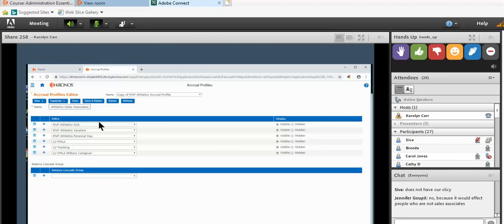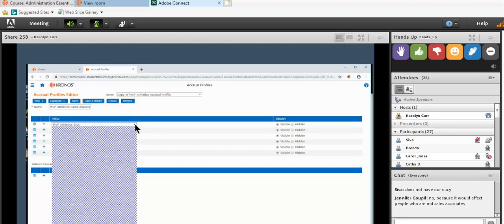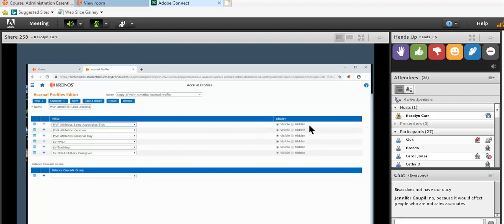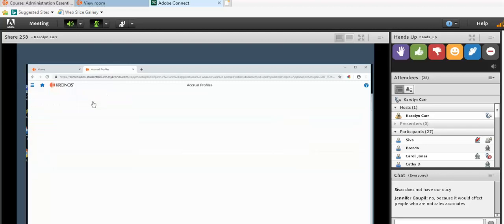And then from that first drop down, we're going to change out MVP Athletic SIC to our MVP Sales Associates SIC. They're listed alphabetically. Make sure it's visible. And let's go ahead and do a save and return.